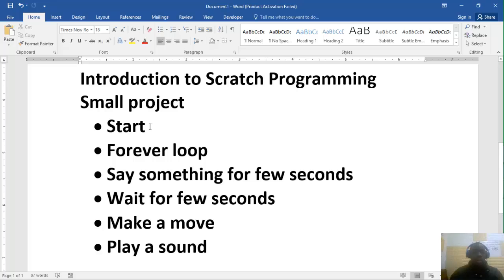So this project we are going to do is firstly start up something with a command, but for this command we are using pictures. It's not like you are going to write code, but you use pictures to do the work. Because sometimes people think programming is kind of boring and difficult. So now it's in another form. So programming using pictures. We're going to start and create a loop that's going to run forever. And we're going to say something for a few seconds, and wait for a few seconds and make a move, then we can play the sound. So let us go to our environment.